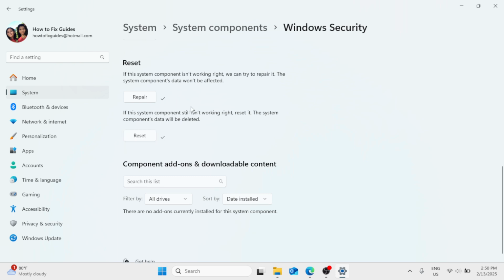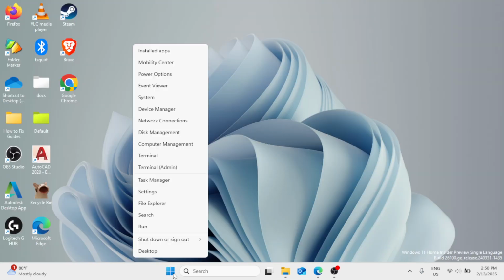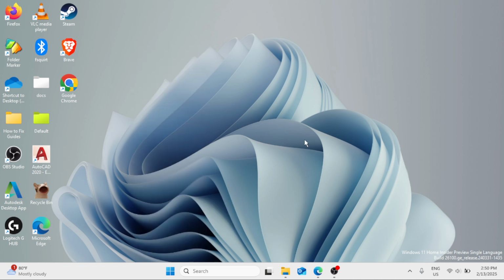Once you have reset the application, just simply right click on the start button, shut down or sign out, and then restart your Windows.